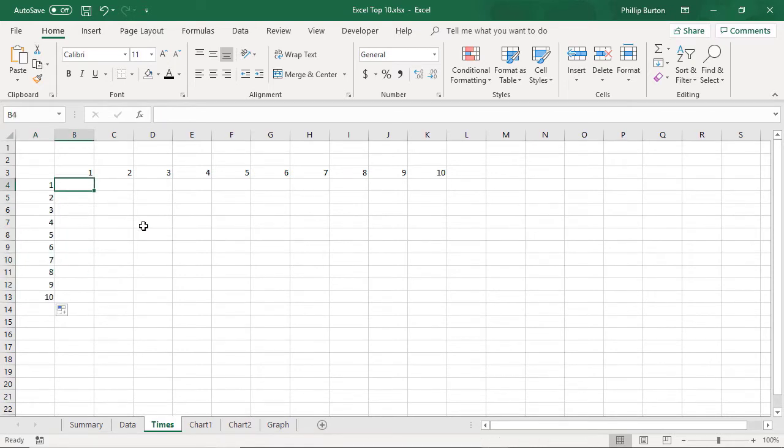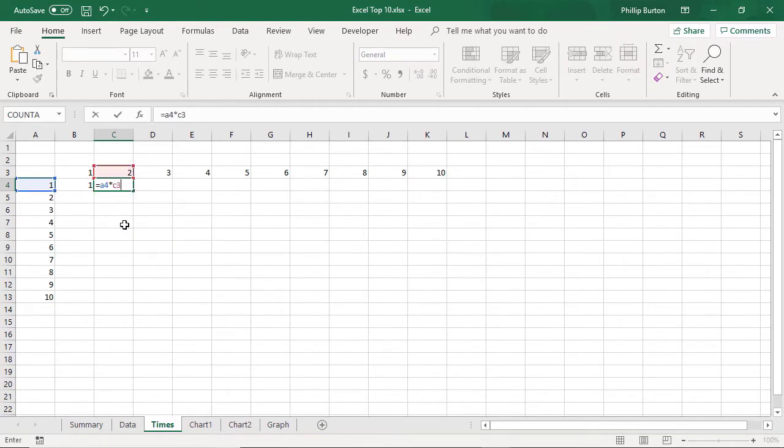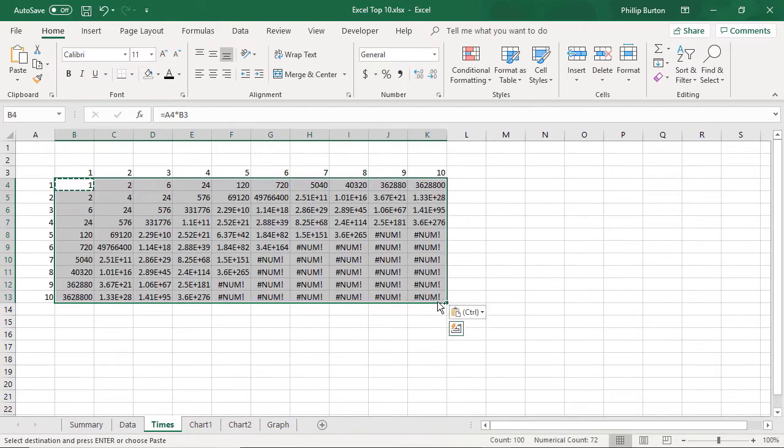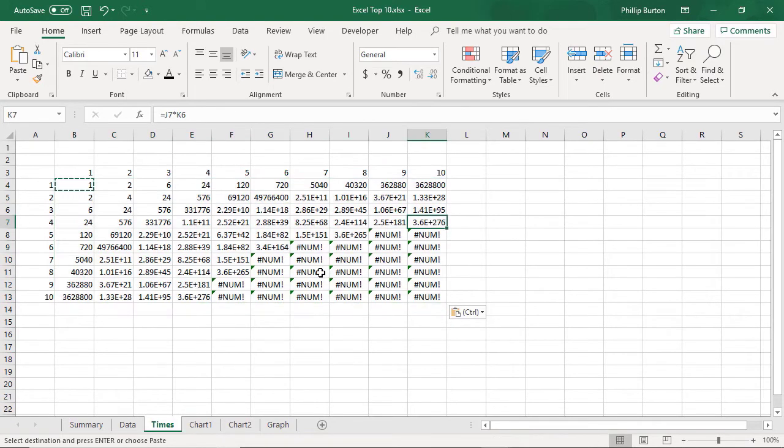So 1 times 1. So I'm going to say equals A4 times B3. 1 times 2 equals A4 times C3, equals A4 times D3. And you can see it's going to be an awful lot of typing, and I can't just copy this one item all the way down here because it gets me to ridiculous values.